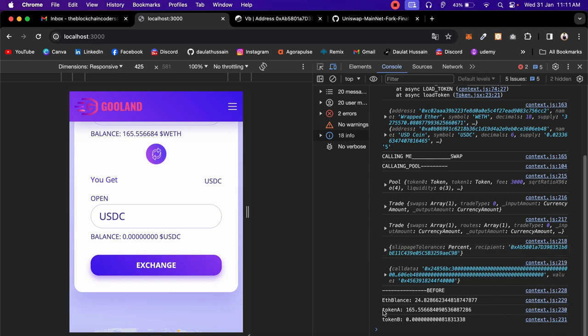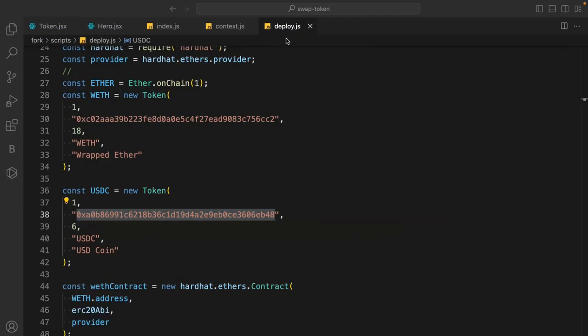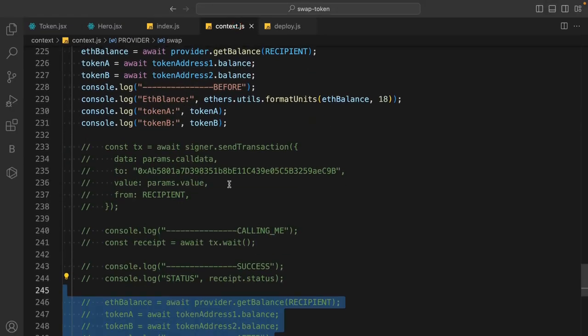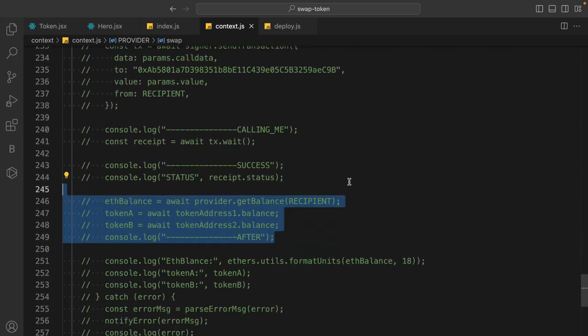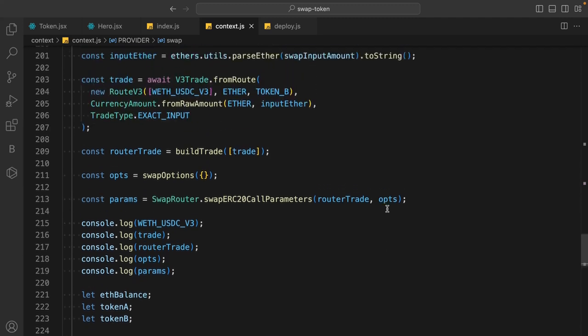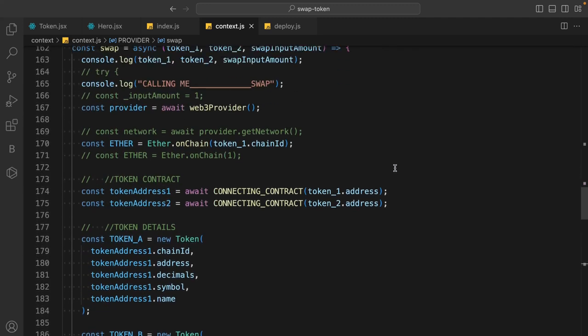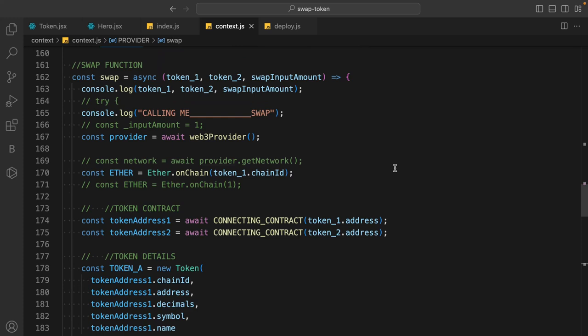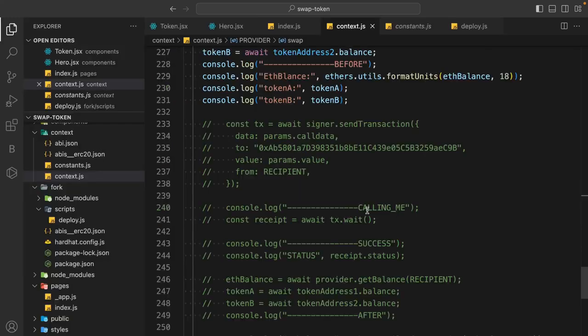So this is the token A and this is the token B balance, which is very little. Means we are getting the data. So whatever we have built, that's all working absolutely fine here. So instead of going with this recipient address, what if I try to use my own account, my own address, which I can do very easily. And now let's try to do the swap.